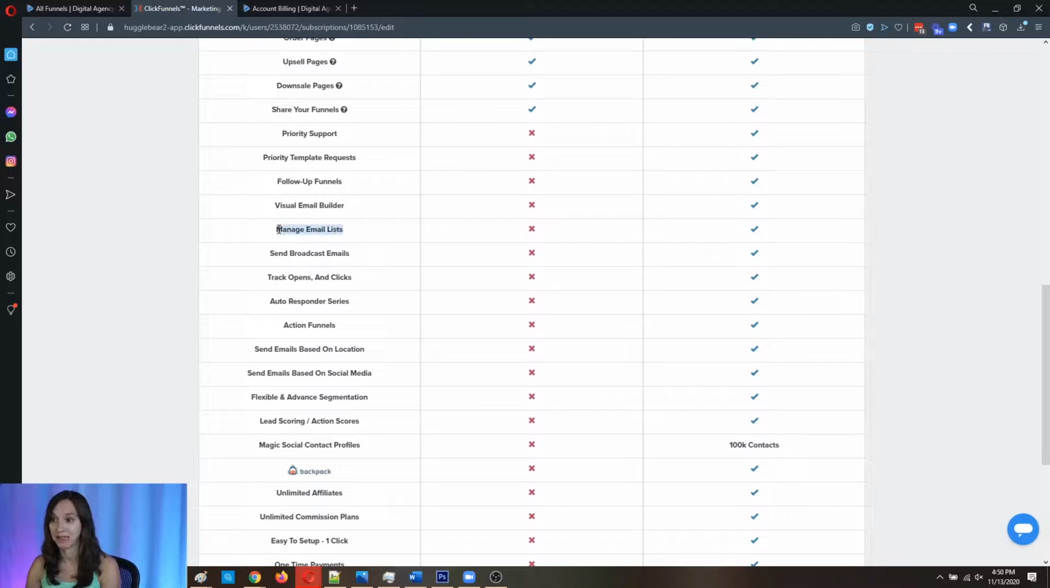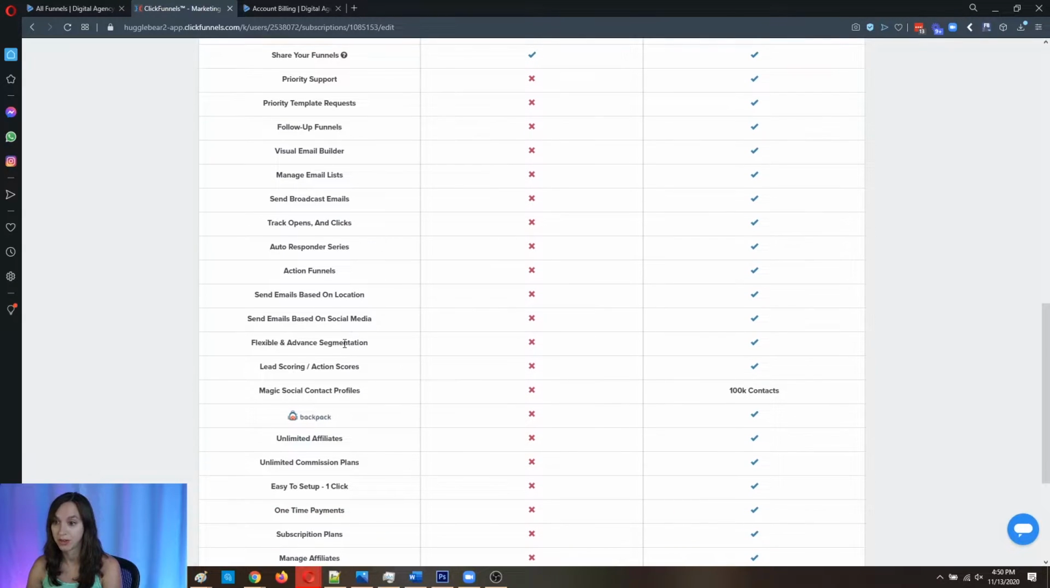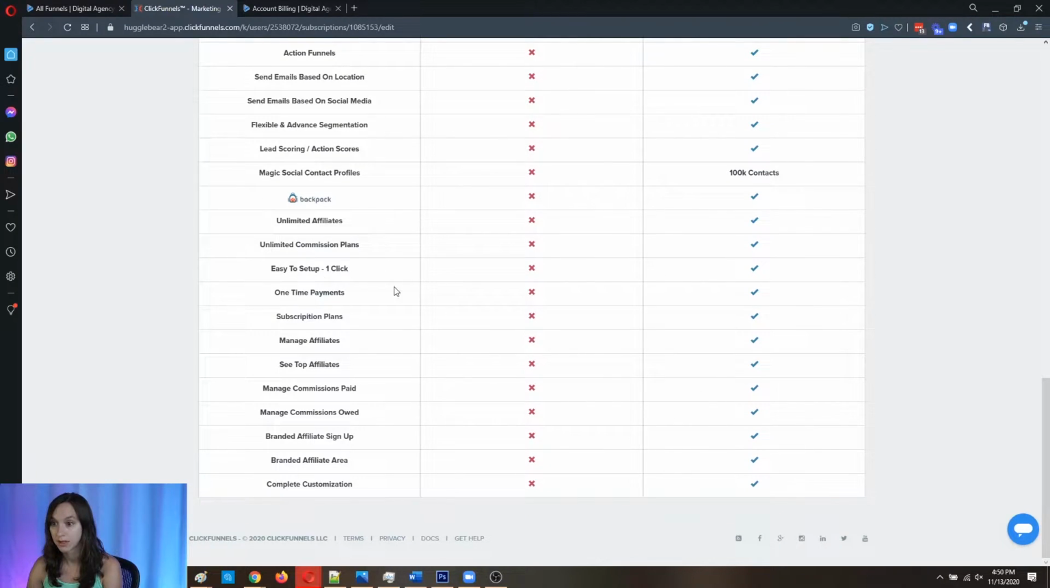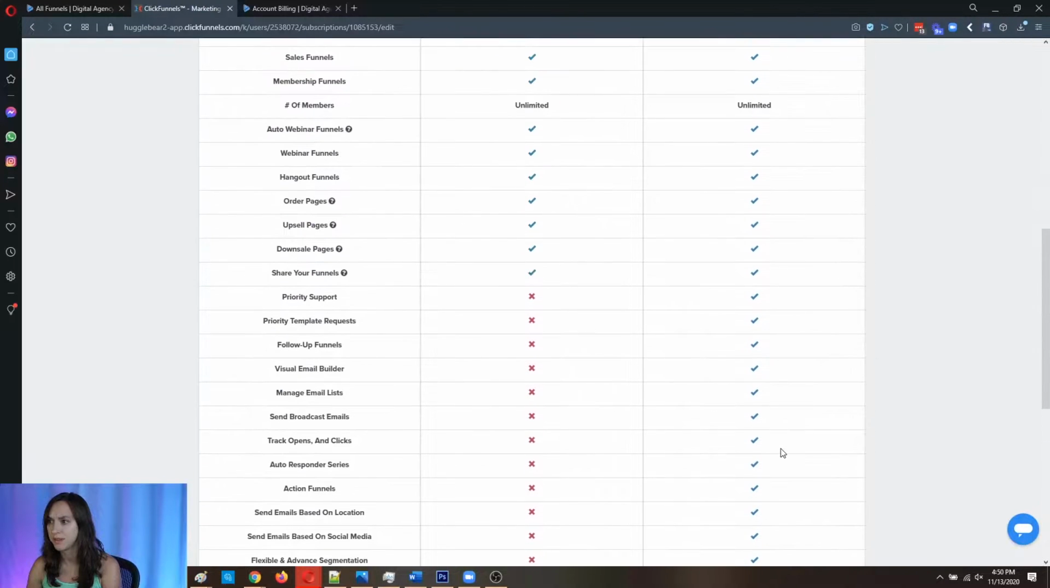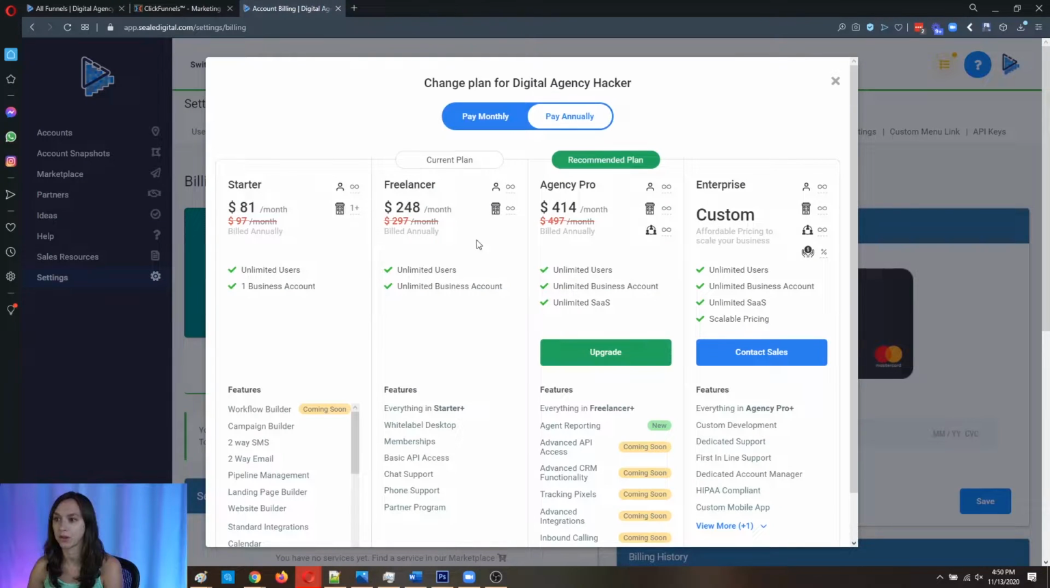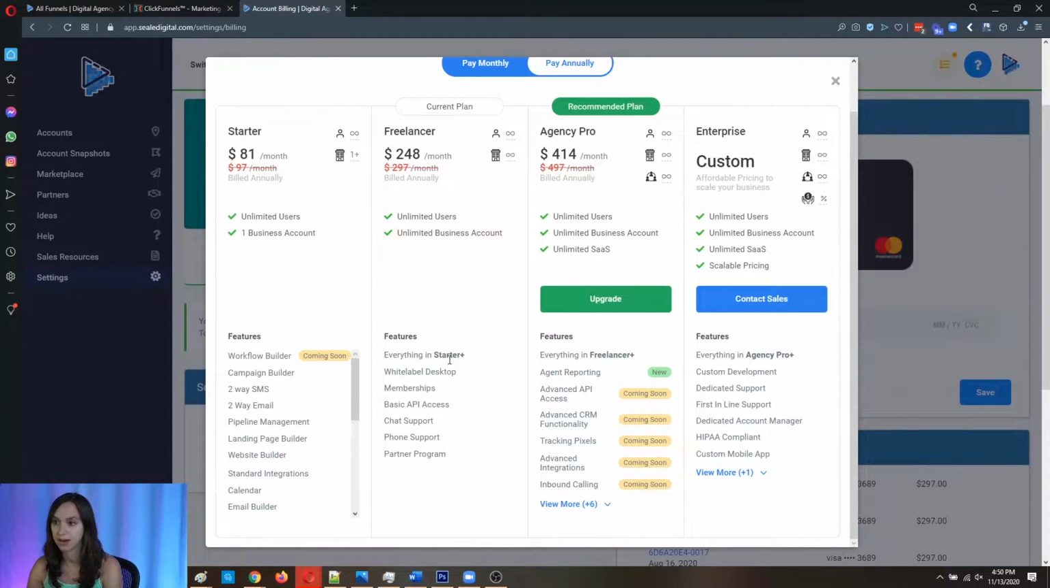You can manage your email list, which we already know High Level can do. Send broadcast emails. High Level can already do that in the $97 plan. Track opens and clicks. Again, High Level can do that in the $97 plan. Send emails based on location, action funnels, all this other stuff, and then this affiliate stuff. Now, I will say the difference here between ClickFunnels and High Level, let's go back over into High Level. If you buy 10 months, you get 2 months free. So it's essentially the same pricing here.